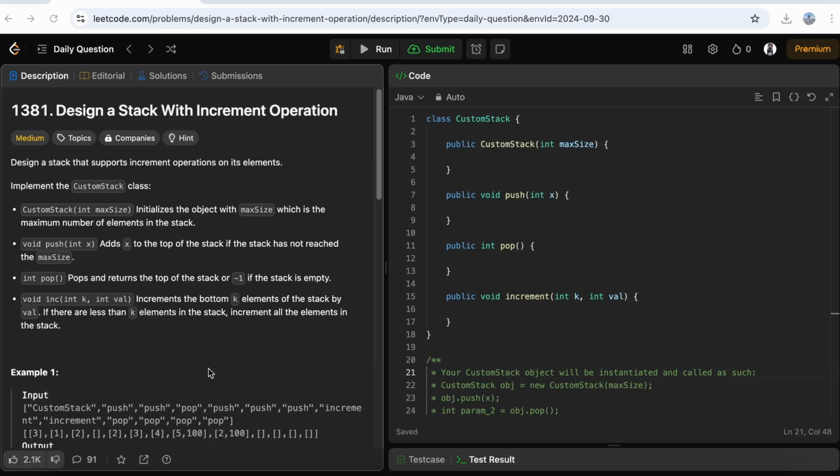Hey everyone, this is my first day of 100-day challenge of solving LeetCode questions. So I will be solving the problem of the day and providing my thought process while solving the problem. So today's problem is design a stack with increment operations.